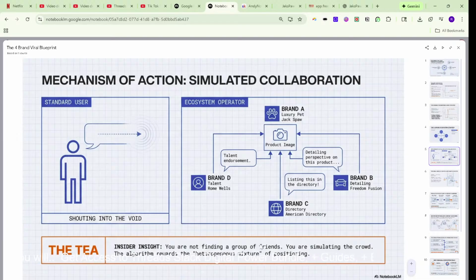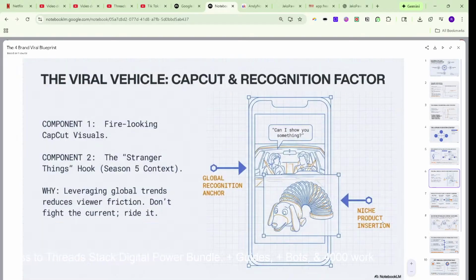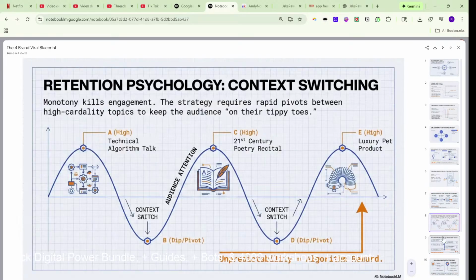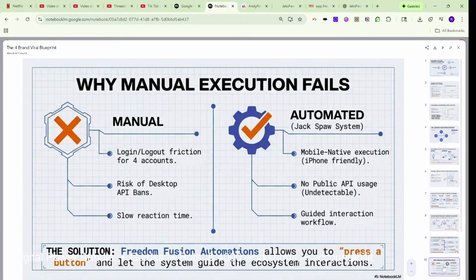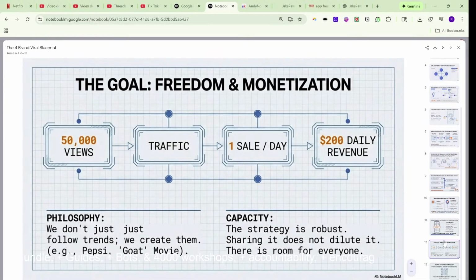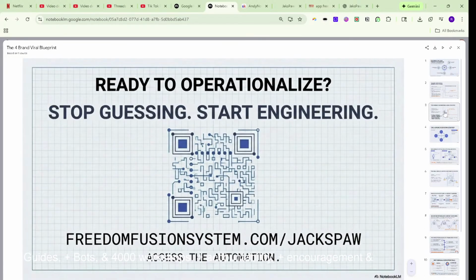are being operated. You are not finding a group of friends, you're simulating the crowd. The algorithm rewards the heterogeneous mixture of positioning. And then niche, product insertion, global recognition, anchor. What you could do is, it looks like this, like this, like this, and like that. There are lots of slides, but everything is organized. The clarity is close to 100%.